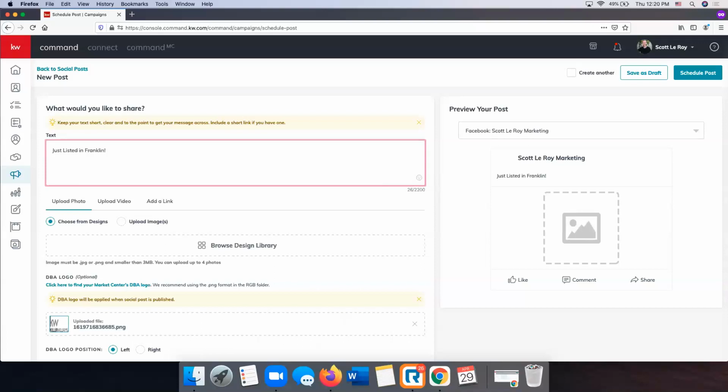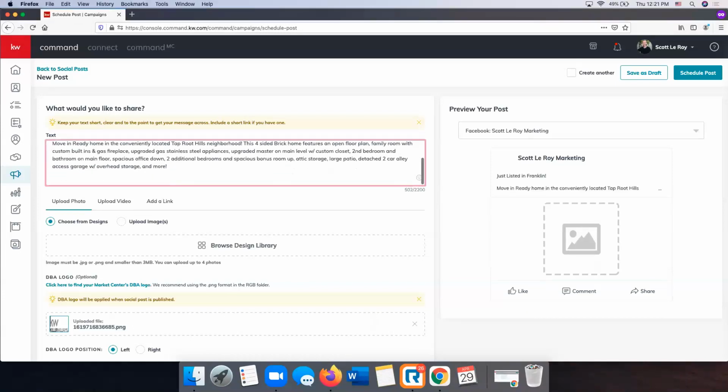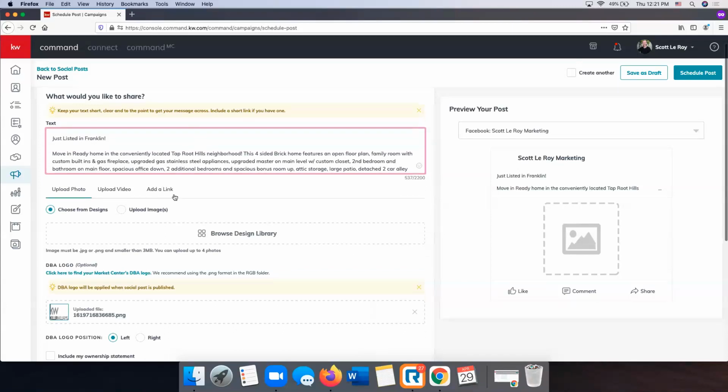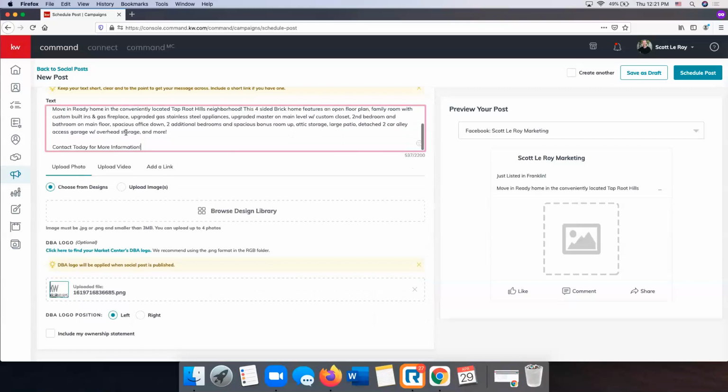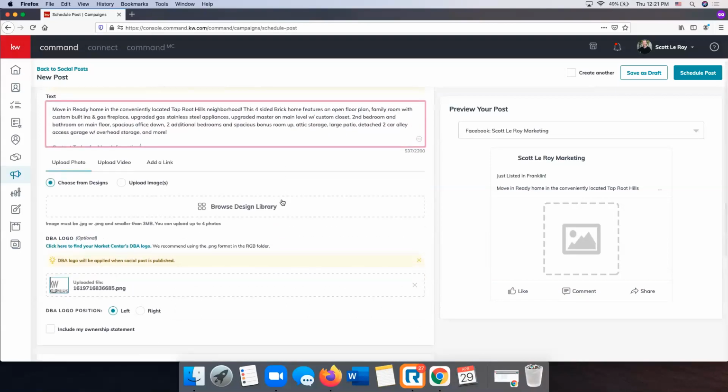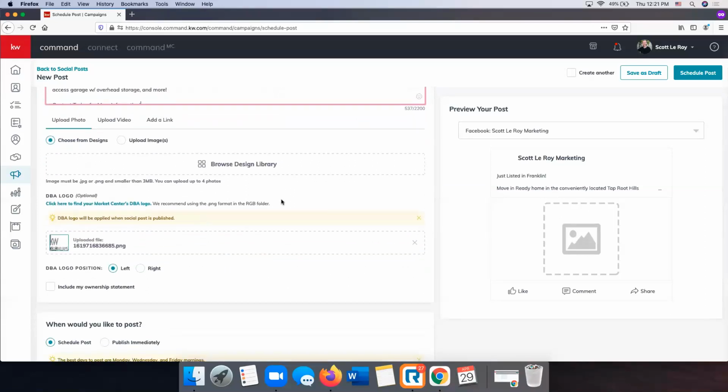I'm going to go ahead under that, add the property description. And then say something like "contact today for more information." All right, so that's what we're going to put in. We're advertising a listing today, doing a post for our listing. Now we need to upload our photo.